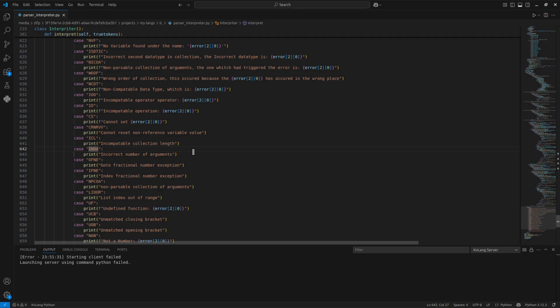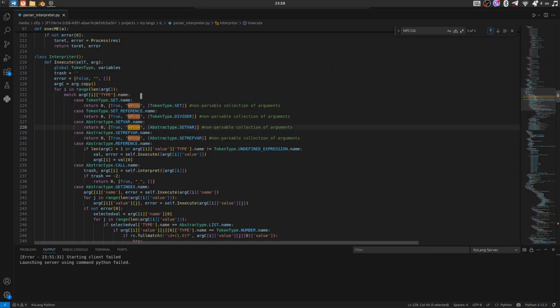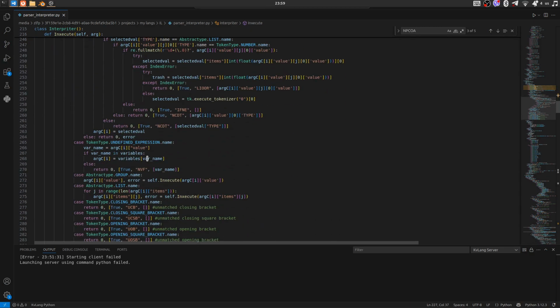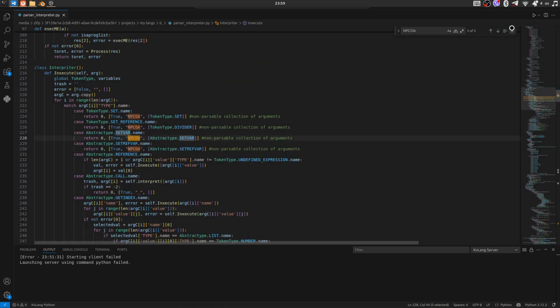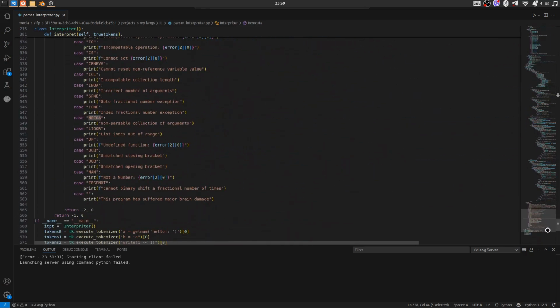GFNE, go to fractional number exception. It's when you put a fractional number into go to. IFNE, index fractional number exception. It's when you put a fractional number into index. And PQA, no possible collection of arguments. I'm pretty sure this is just when a set is in a number of a set reference. Basically all the stuff that shouldn't go here.